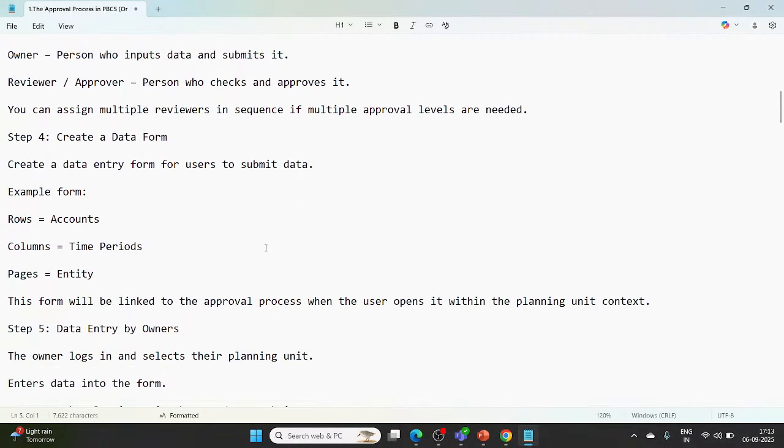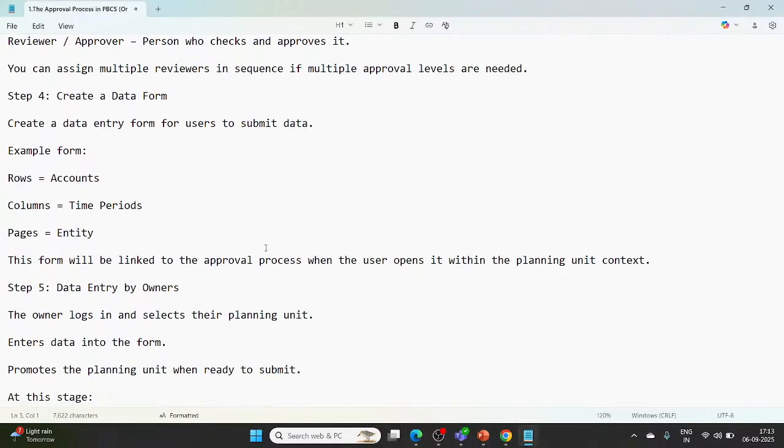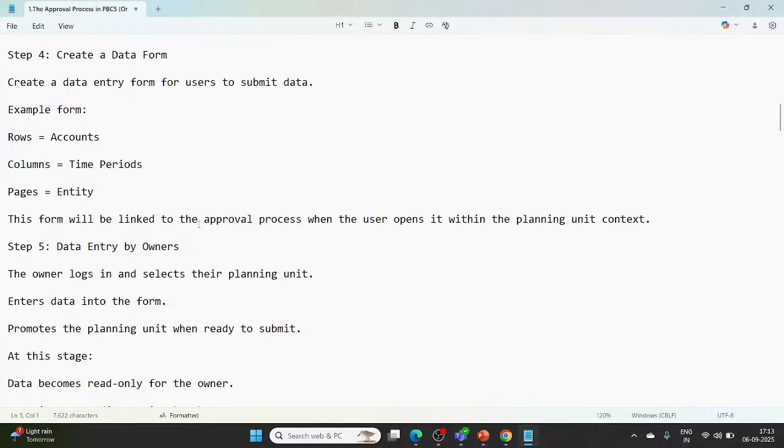We will create a data form, a data entry form for users to submit data, with rows, time period, and entity under the page. This form will be linked to the approval process, and when the user inputs data with the planning unit context, the fifth step will come into the picture.